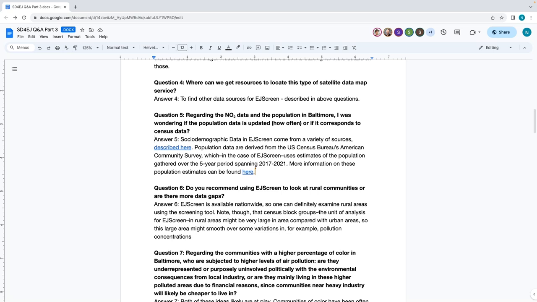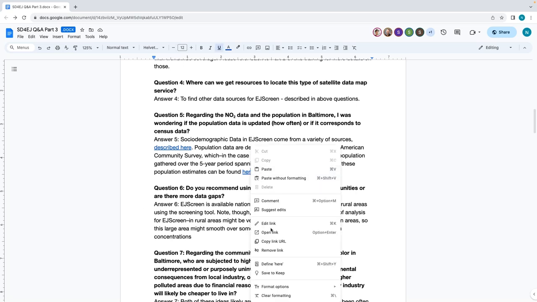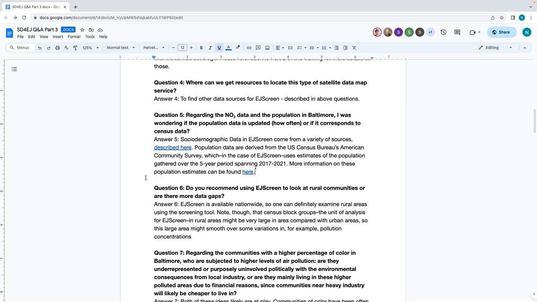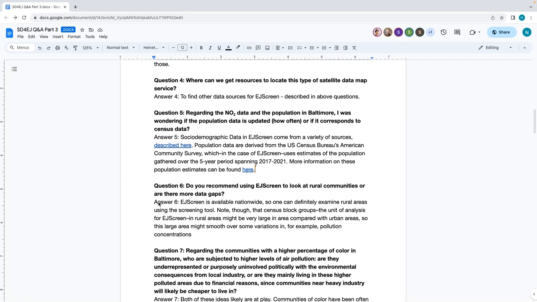which in the case of EJScreen uses estimates gathered over the 5-year period from 2017 to 2021. And there's an additional reference there for more information on what those population estimates are and how they were derived. So question six, do you recommend using EJScreen to look at rural communities or are there more data gaps?